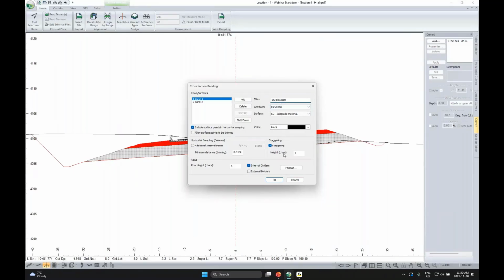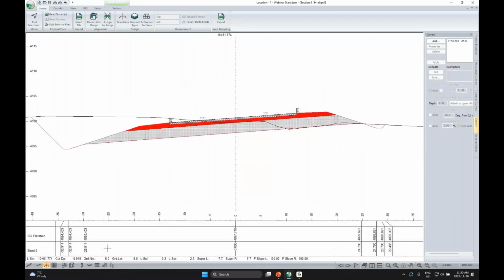And we can include that. Press OK, and that is going to add banding. Now you might wonder, where were those cool lines that connect it? So let's figure out how we add those.